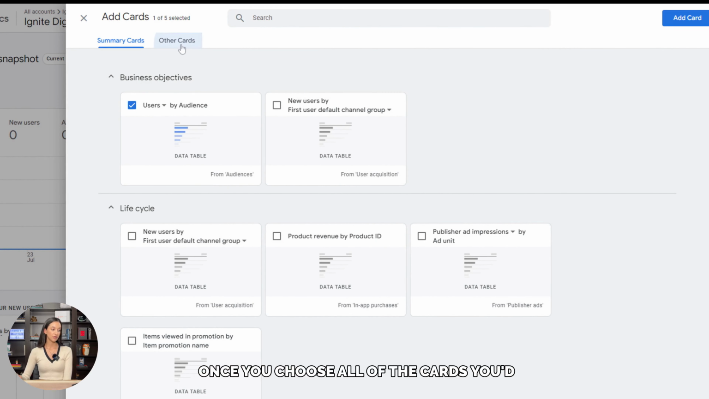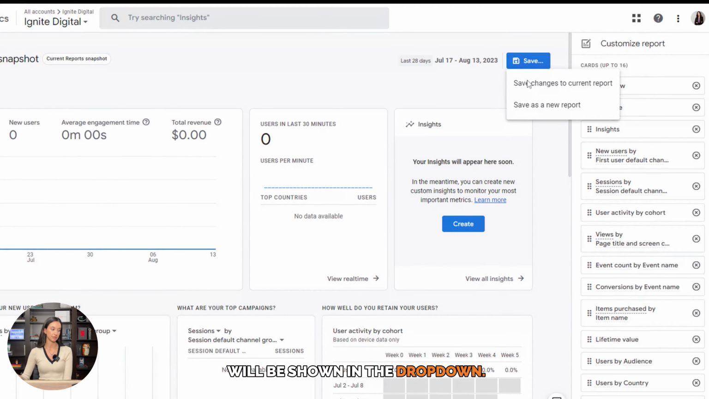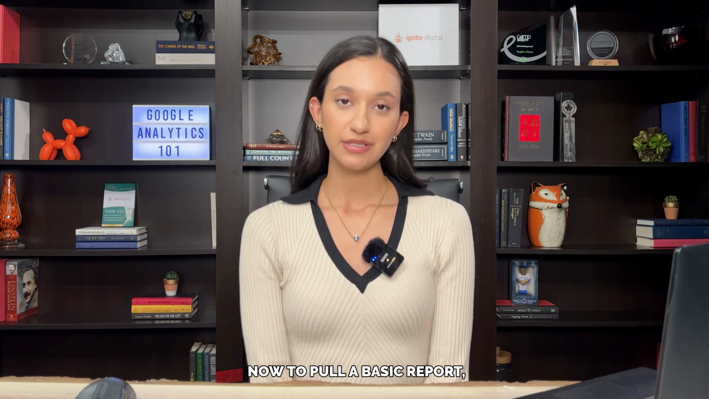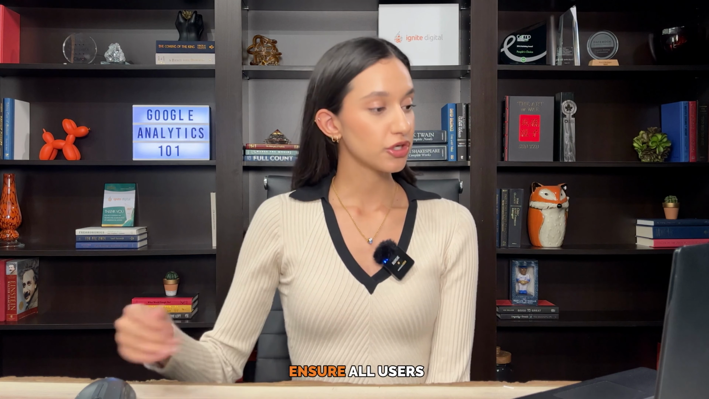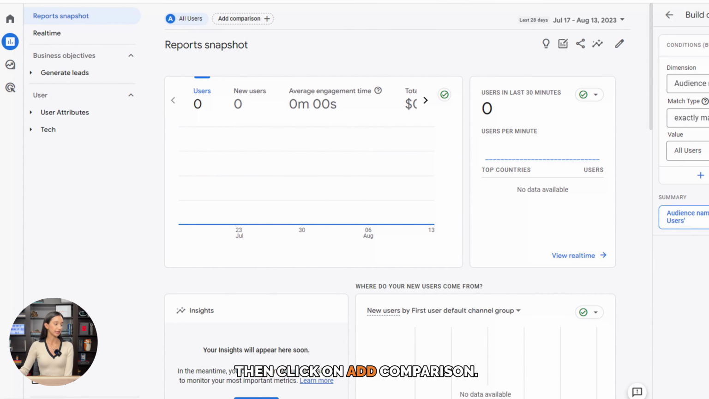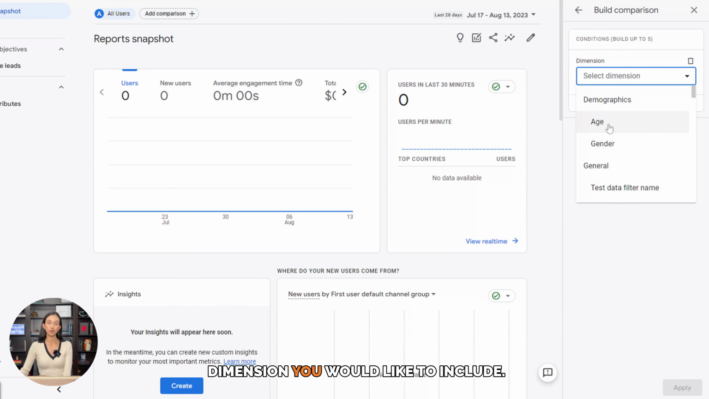Once you choose all of the cards you'd like to have in your report, you can click Save, and two options will be shown in the drop-down. As a best practice, click on Save as New Report. Now, to pull a basic report, ensure all users are selected. Then, click on Add Comparison, and under Conditions, click the drop-down arrow and select a dimension you would like to include.